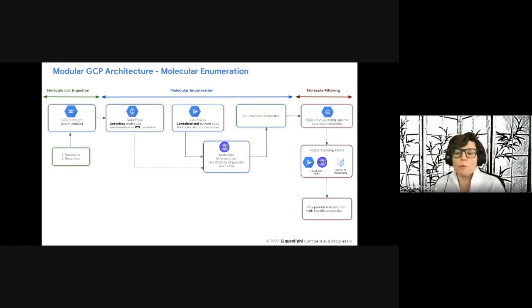The last step in this process is the filtering step. BigQuery hosts some tables on molecules that have already been patented, which we want to exclude from our downstream discovery process. As discussed earlier, patentability is not the only property we are interested in filtering for, and we can orchestrate further filtering steps either through Cloud Run and RDKit or through, for example, Vertex AI Notebooks.